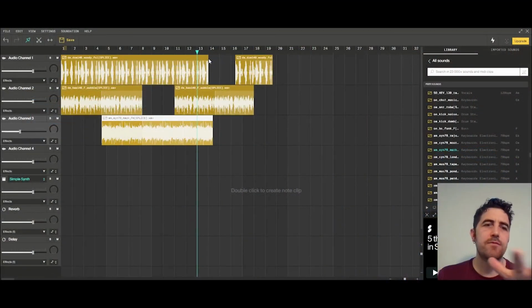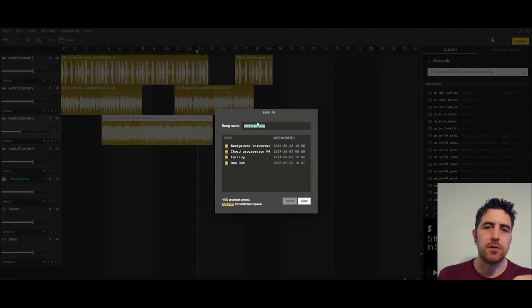Once you have your music the way you want it and you're ready to save it, you can save using the save function, and that should save a new file. So you can give your song a name and save it to your profile, and anytime you want to come back and work on it, you can by opening it up. So we're going to call this.